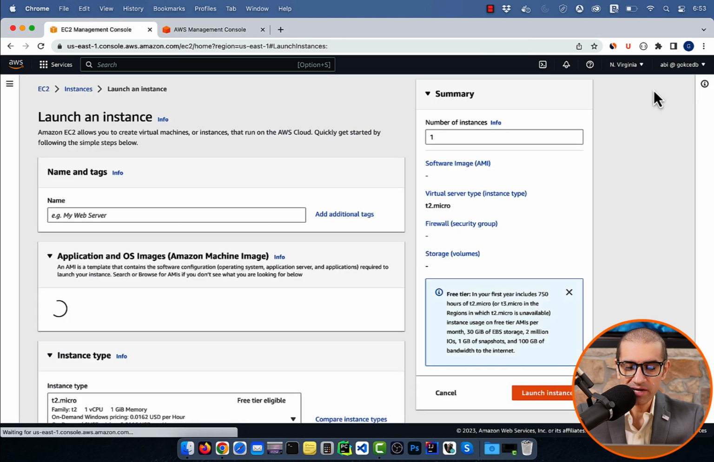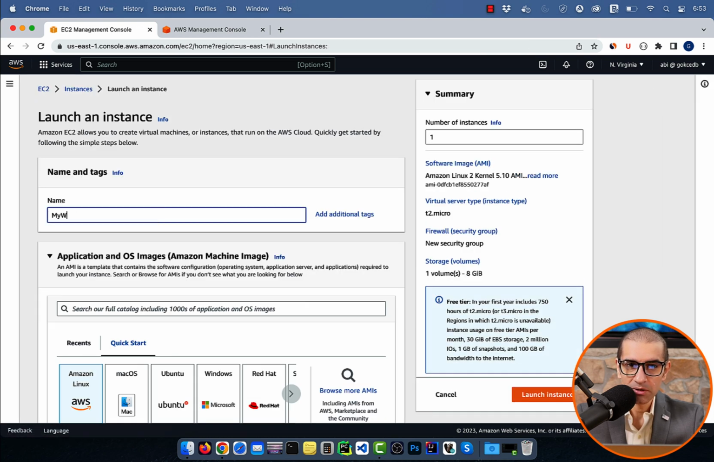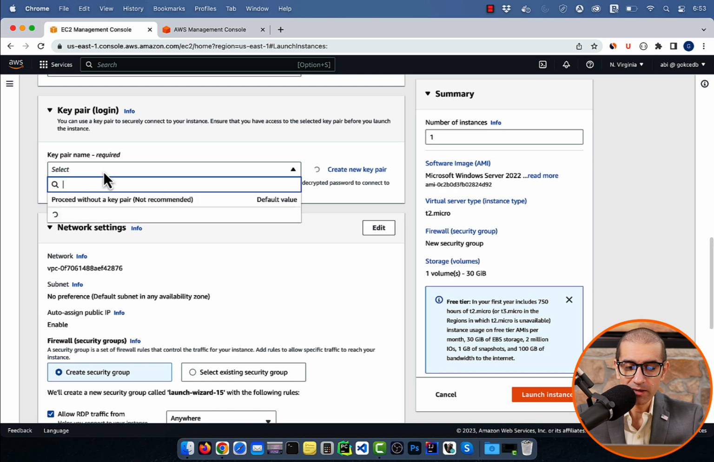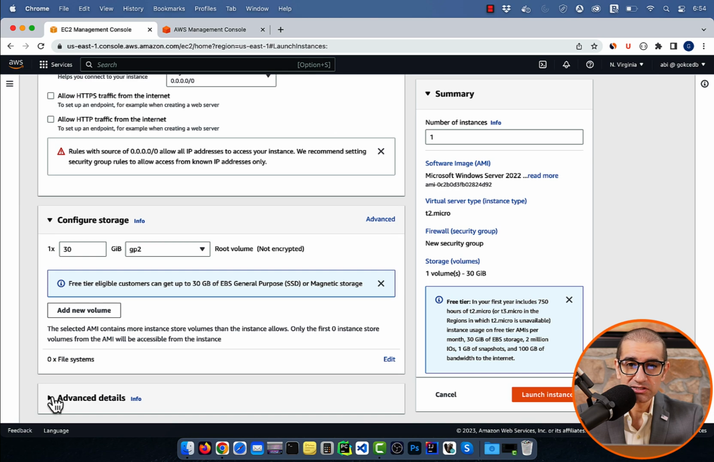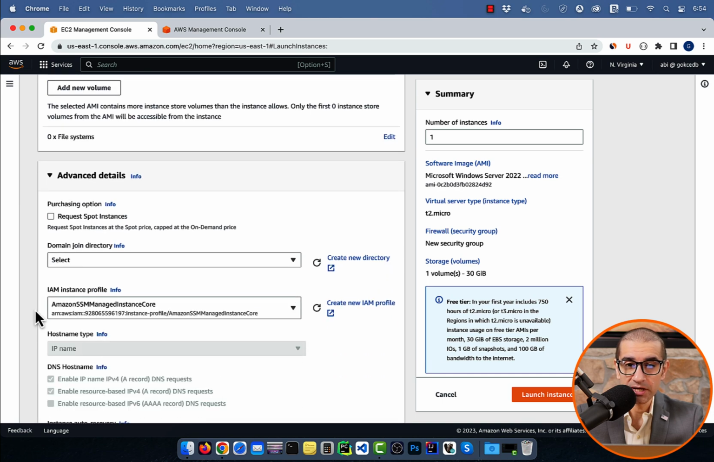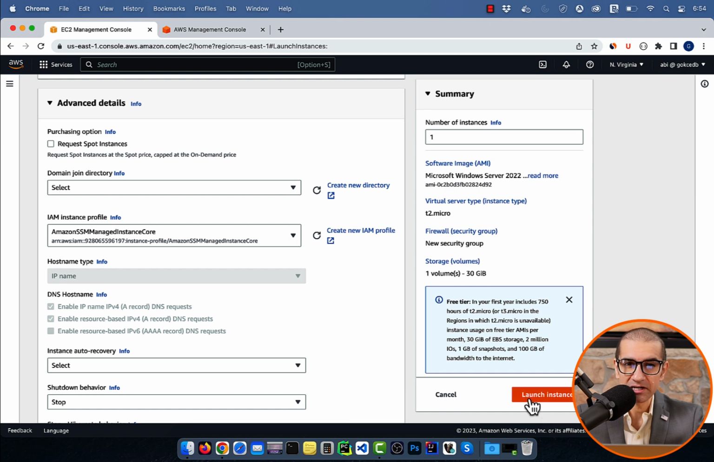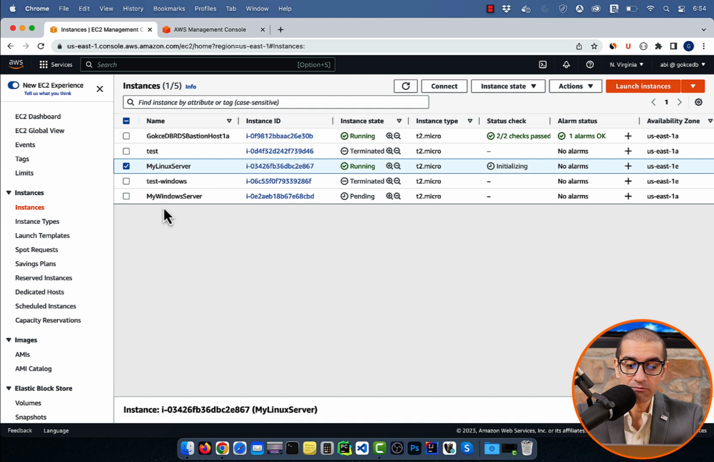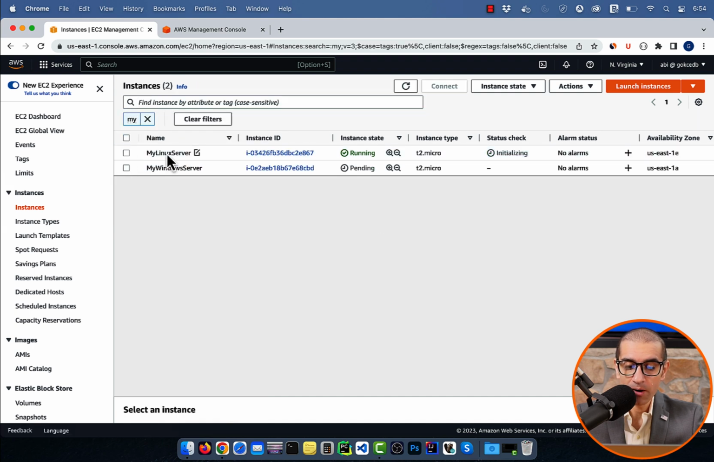Next, let's create one more instance. But this time, we're going to choose a Windows AMI. Select an instance type and a key pair, and make sure to select the same SSM-managed instance profile, then hit Launch. In the EC2 dashboard, we can see that our Linux server is now up and running, and the Windows server is now in pending state.